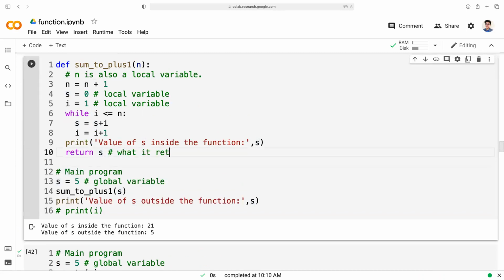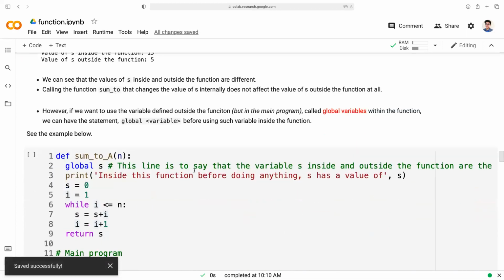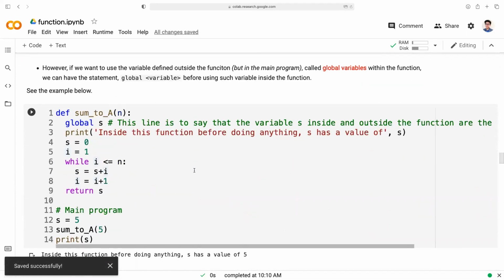what it returns is the value. Emphasize, underline, value. The value of S, not the variable name S. So for all those immutable data types, which is string, float, integer, boolean, when they pass or return, they pass and return with the value of it.